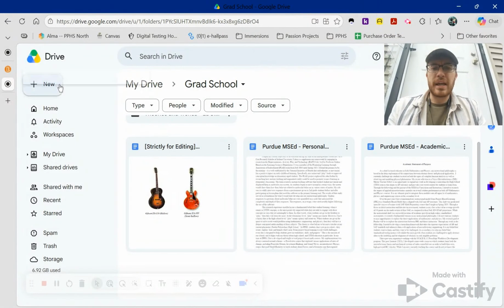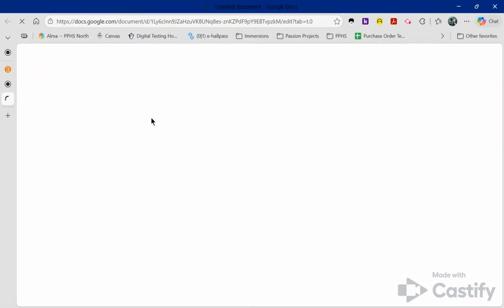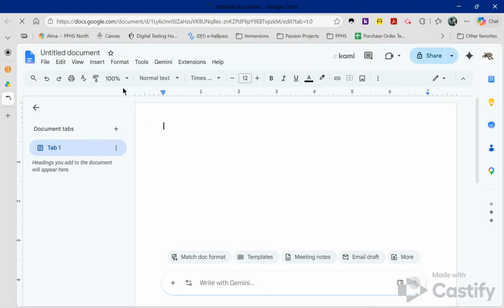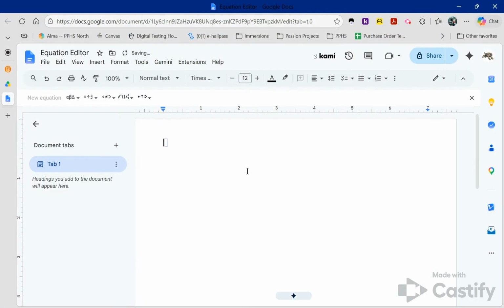Okay, it's really simple. Again, everything just filters through New. We go to New, we click Google Docs. Let's say this is for a math class that I'm teaching and I need to be able to type some equations. I might call this equation editor, and then insert symbol equation. Let's say we're learning about, I don't know, linear graphs. Okay, I could type the general form of a linear equation for all of my students to see.